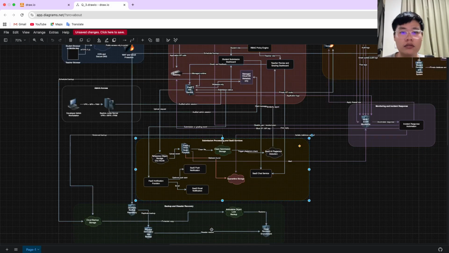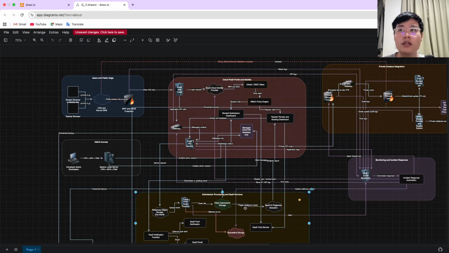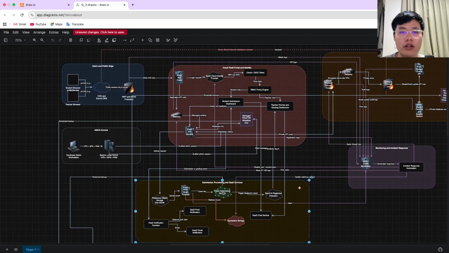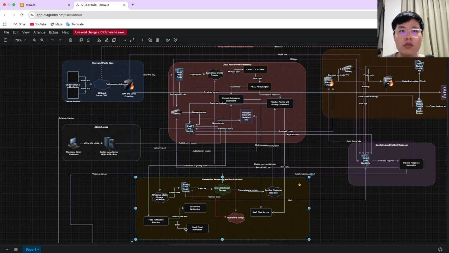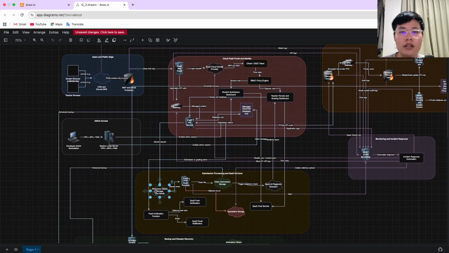Below that, the diagram shows the submission processing and SaaS services section. This is one of the most important parts of the design. When a student uploads a project file, the file does not go directly to the teacher. It first goes to the temporary object storage for 1 month. This supports the requirement that late submission is allowed for 1 month.